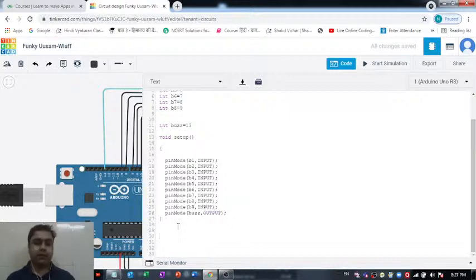Right, let's now define this main function, which is loop.